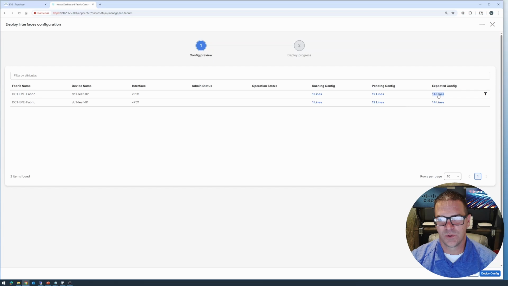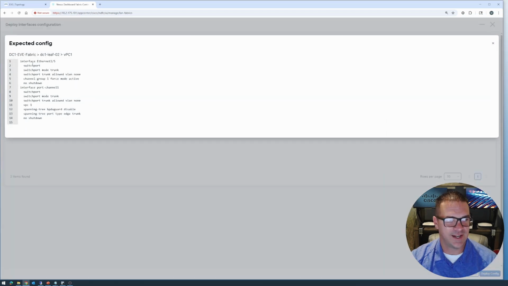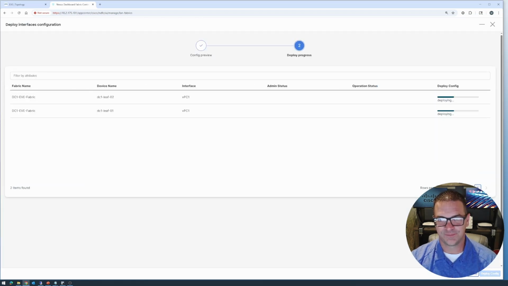Looks like it wants 14. It's expecting 14 lines, which you can see it takes my interface 1/5, basically puts it in channel group 1. It is a switchport mode trunk, so that looks good to me. And then under the port channel, it adds it to VPC 1. So let's go ahead and deploy.